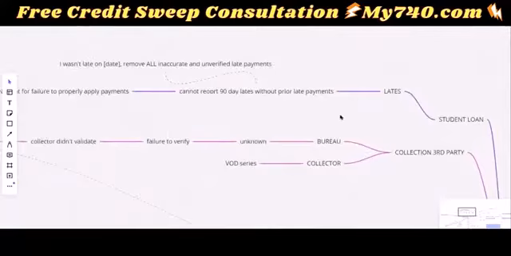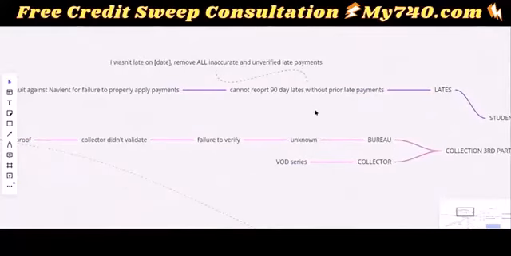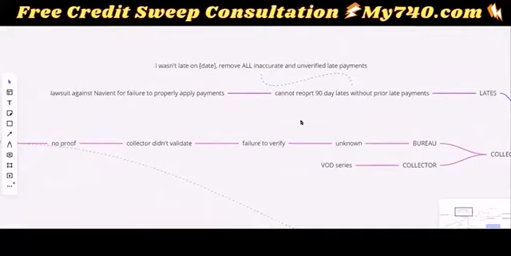All right, so this is for updating student loans. And I have a mini course on how to deal with student loans. Updating student loans. So cannot report, and yes, I see another typo there, 90-day late without prior late payments, 30, 60, 90. That is just kind of how it goes, 30, 60, 90. There can't be a 90-day late payment unless there's a 60. There can't be a 60 unless there's a 30, okay? Like, hello, very straightforward, all right? So a reason for this is I wasn't late on date, remove all inaccurate and unverified late payments if using that 90-day late thing doesn't really work, right?